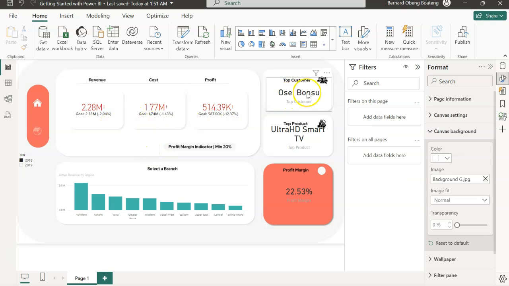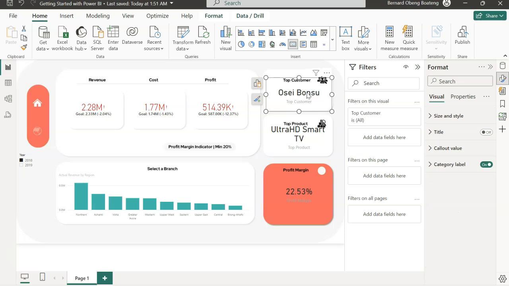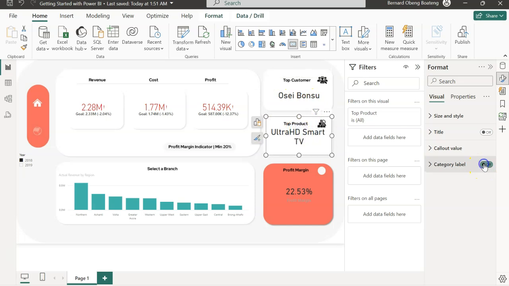Now let's quickly format the card for the top customer. Very simple. We just need to take off the category label, and then we have a very clean display of our top customer. Same for our top products. So we just turn off this. Can just position it right below.